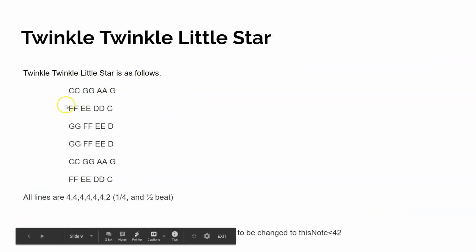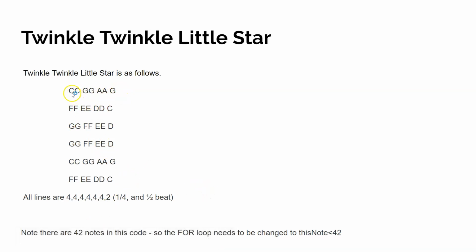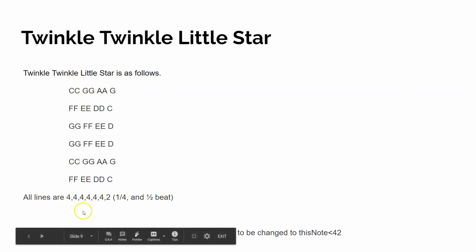So Twinkle Twinkle Little Star is as follows. Okay, we have C note, C, C, G, G, A, A, G. You guys can read through the rest. Okay, but this is each line, like Twinkle Twinkle Little Star. I know I'm excellent at singing. So when we look at Twinkle Twinkle Little Star, we have the C is a fourth note, the C is a fourth note, the G, the A, they're all fourth notes, and then that last note there is a half note.